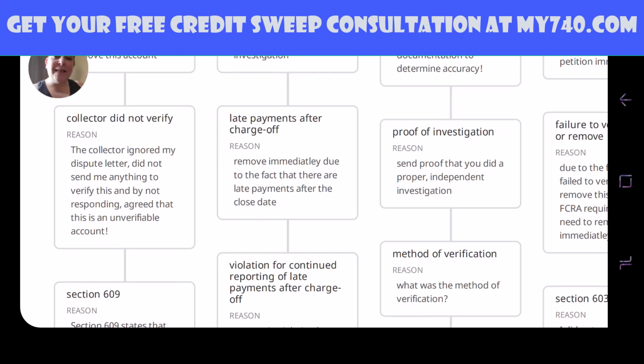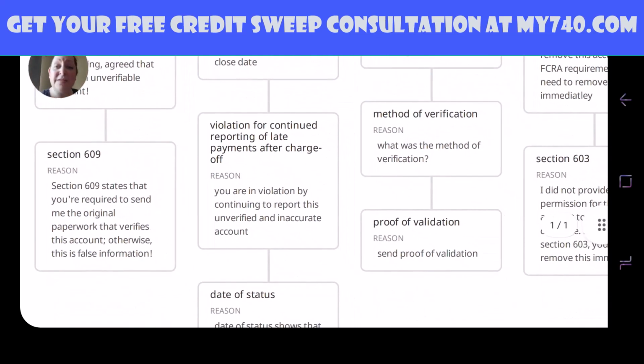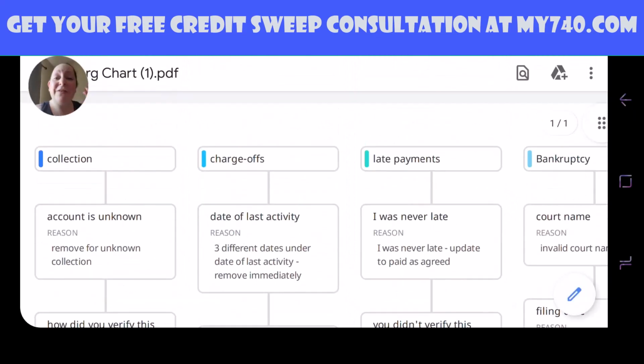Now you can say that the collector did not verify, right? The collector did not validate. They did not send anything because if they had, you would have furnished the documentation. Again, then possibly you could use section 609. And if it doesn't come off by then, now you need to go factual. What is factual? Well, that's a great question. You can use the information directly from your credit report, the dates, the balances, to remove the negative item, right? So in the event of a collection, you can go after date last active.